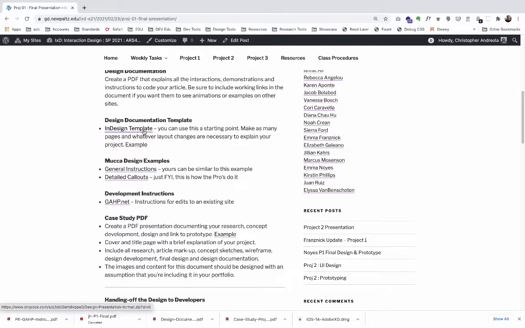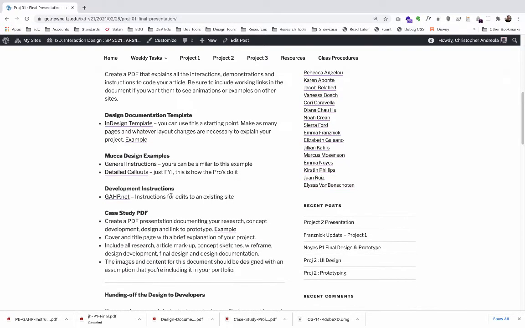But it's available as an InDesign document and as a PDF, just so you can see it. And I've also linked to an example from last semester so you can see what it's looking like. My template only has one page, but that's not to indicate that you should try and squeeze your whole idea onto one page. Make as many pages and make whatever layout changes are necessary to explain your project. And you'll see that handled well in the example. And we'll go through that when I'm done just running through these.